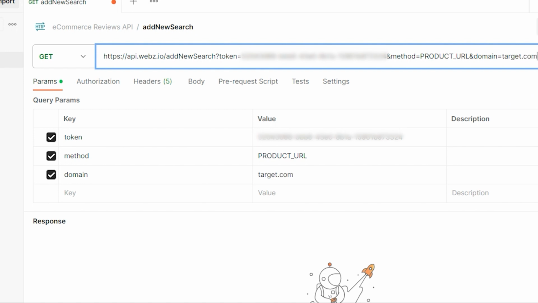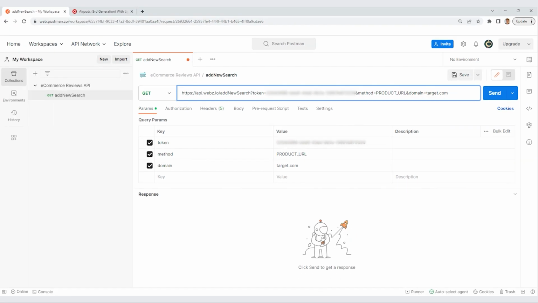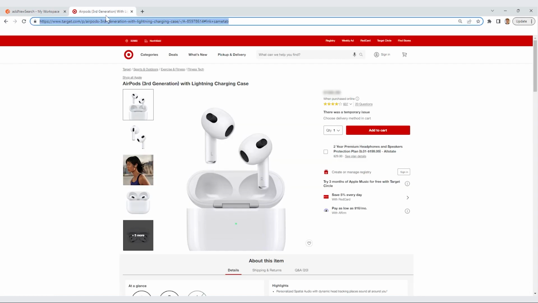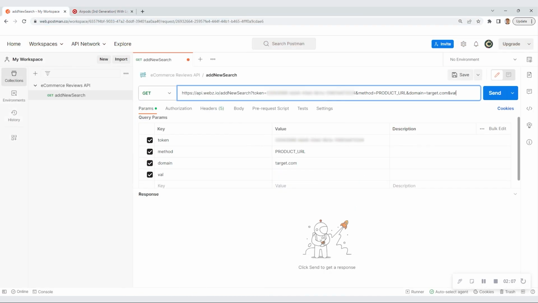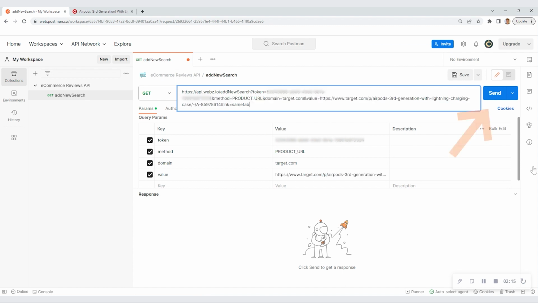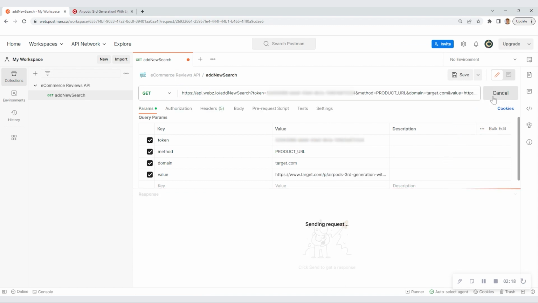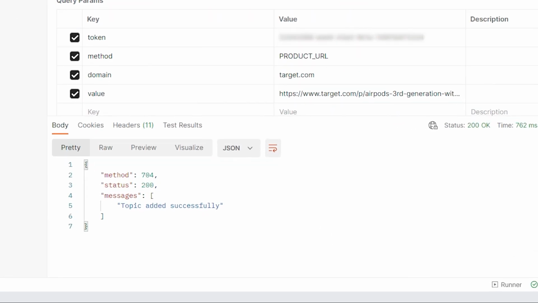Now, to add the value parameter, copy the URL you want product data collected on from your browser. For this tutorial, we will collect data on the product page of the Apple AirPods. Once the value has been pasted, you can click Send to send your request. You will then see a status code corresponding to the request you sent, along with a method ID to label the request sent.